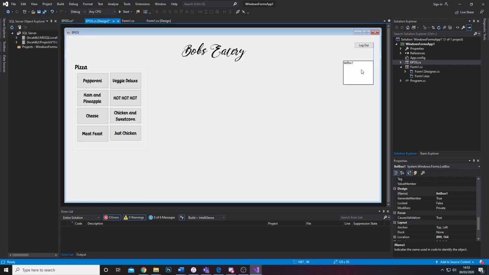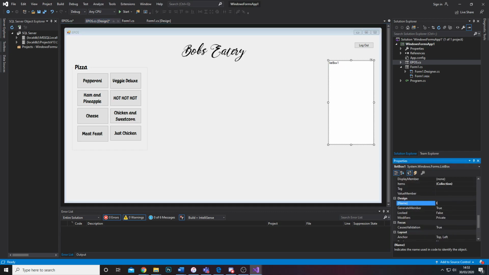Now I'm going to put this over here. It's up to you where you put them, but for now mine's just going here. So this list box is going to store all the items. So if you press pepperoni, I want it to write pepperoni and the price in this list box. So this is going to be called lst order. Okay, lst order, and I'm not going to put anything in it just yet.